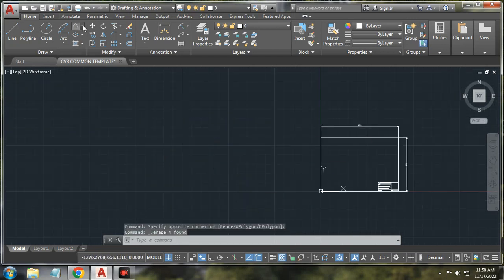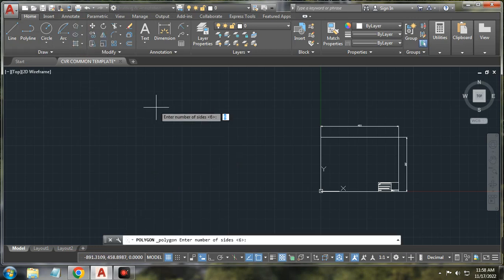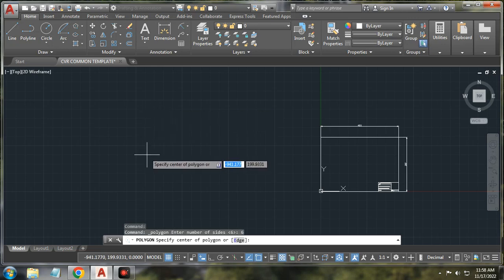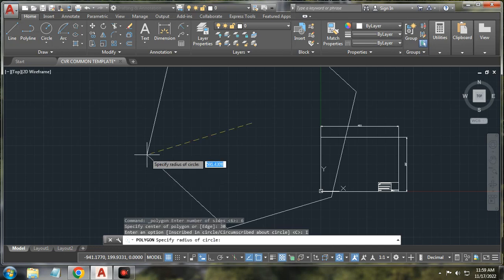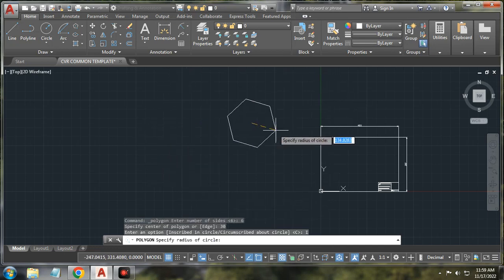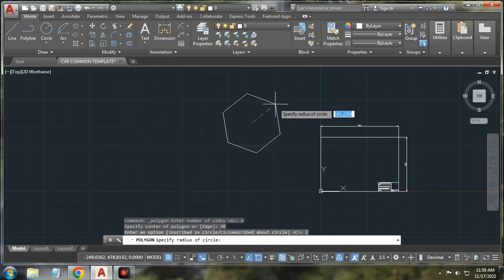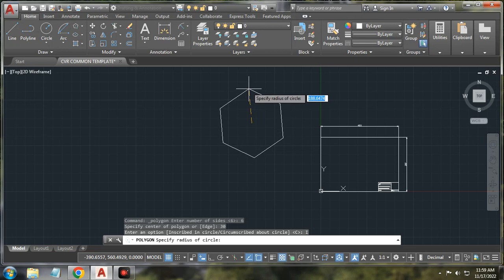You can draw a hexagon, or any polygon. Number of sides 6, enter. Then choose edge, so the edge distance is a number. Suppose the hexagon's one side is 30 mm, so 30 mm. It will ask whether inside the circle or outside the circle. You click and give the distance, whether you want horizontal distance or vertical distance. Click F8.